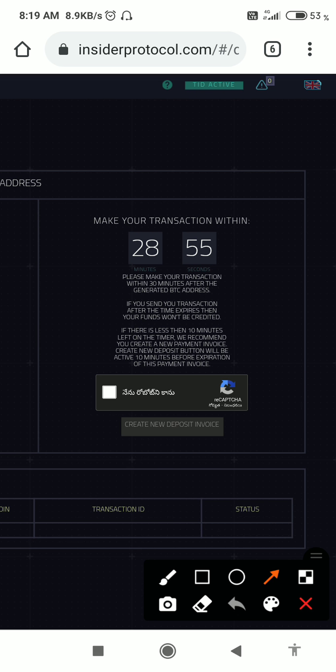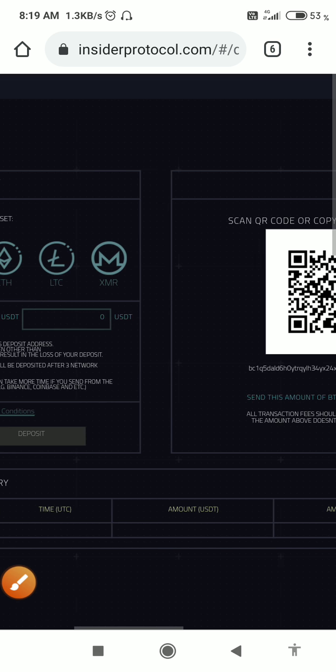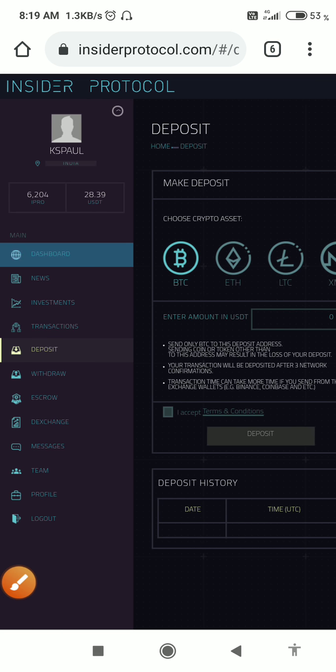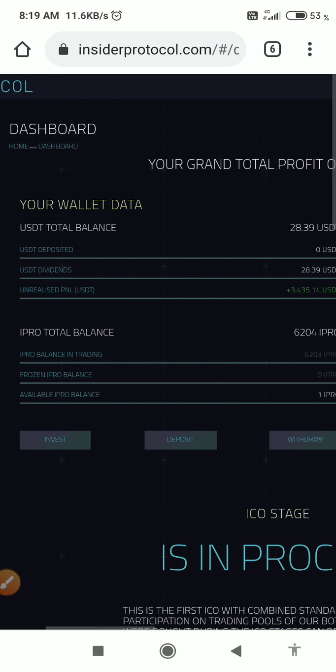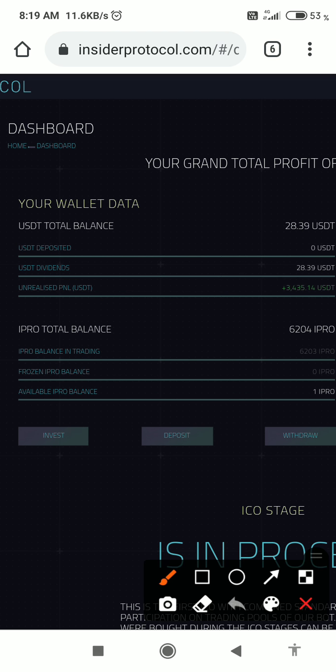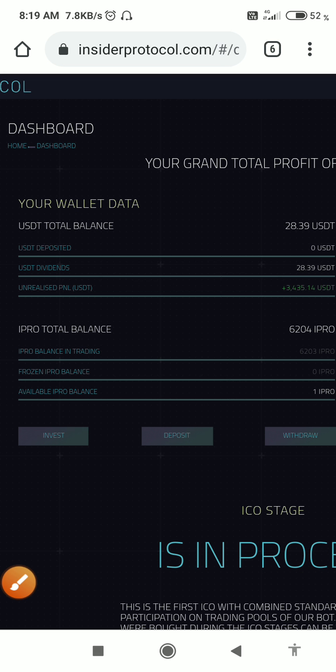If you send a transaction after the time expires, then your funds will be credited later. Less than 10 minutes it will be deposited to your account. Then your amount will come to the USDT deposited balance, you can see here. Your amount will be here.